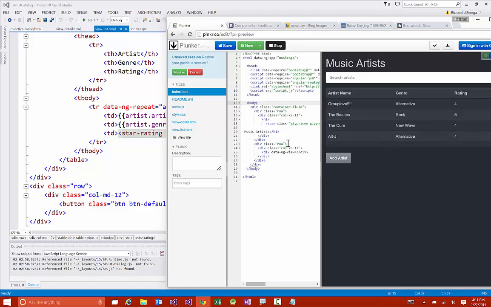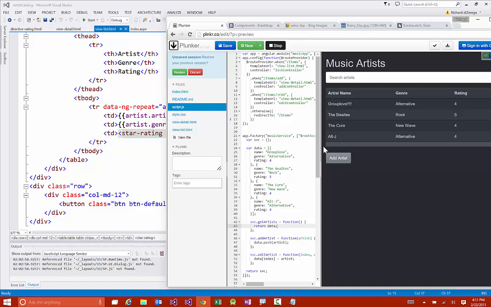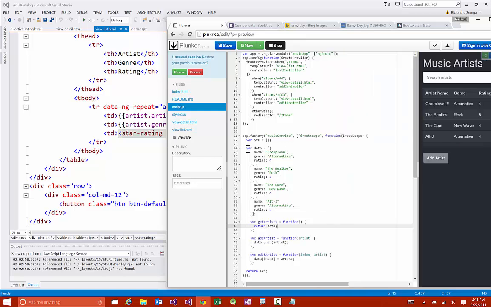The only thing we didn't have was truly dynamic data. Our data was hard-coded in our service. So if I were to come back over here to Plunker, you can see we have our music service that we've defined, but that data was completely hard-coded. Now we were able to add to it and edit it, but it wasn't coming from a live data source. And so that's really what I wanted to highlight in here as we bring it to SharePoint, how we're going to start wiring that up into SharePoint.